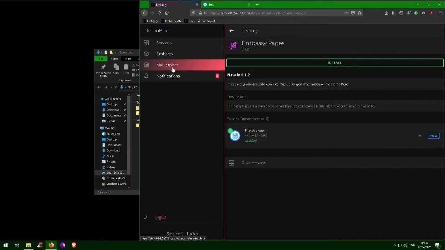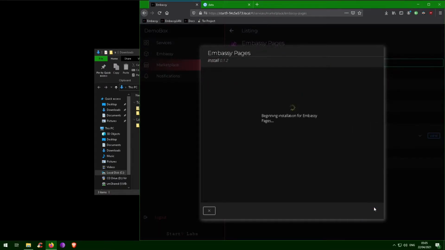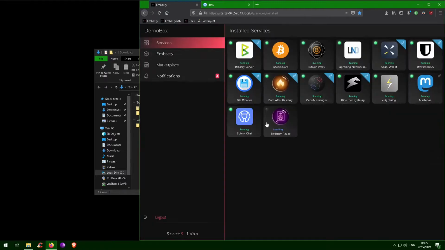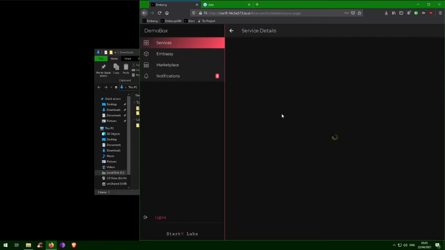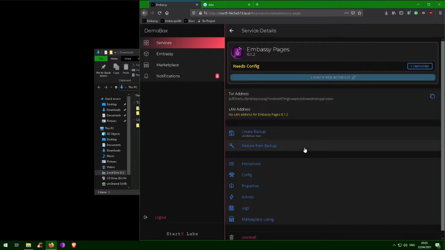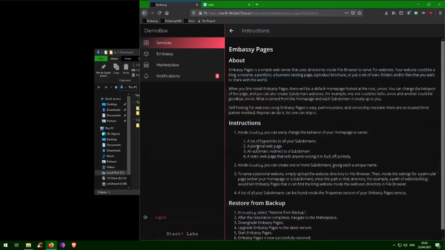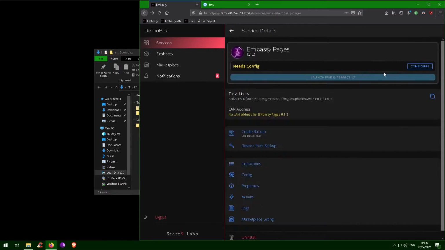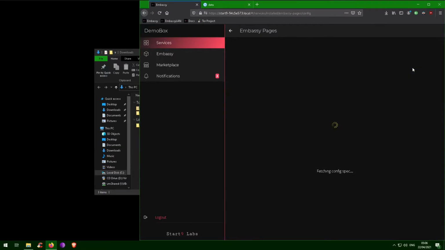Now let's install the Pages service. Open up your Embassy and go to the Marketplace, select Embassy Pages, and click Install. Once installed, you can find Embassy Pages in the Services tab. You may like to check out the instructions, which we'll be following today. Embassy OS will require you to do an initial configuration, so let's click Configure.